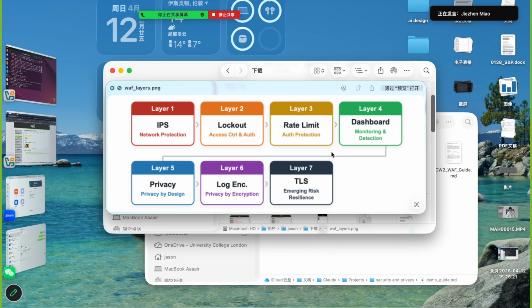Layer 4 records every security event with a timestamp to the audit log, feeding the real-time dashboard. Layers 5 to 7 focus on data protection and resilience, where the IP addresses are pseudonymized before being written, and the log file itself is encrypted at rest, so an attacker sees only ciphertext. And TLS encrypts all traffic between the client and the firewall, so credentials cannot be intercepted in transit.